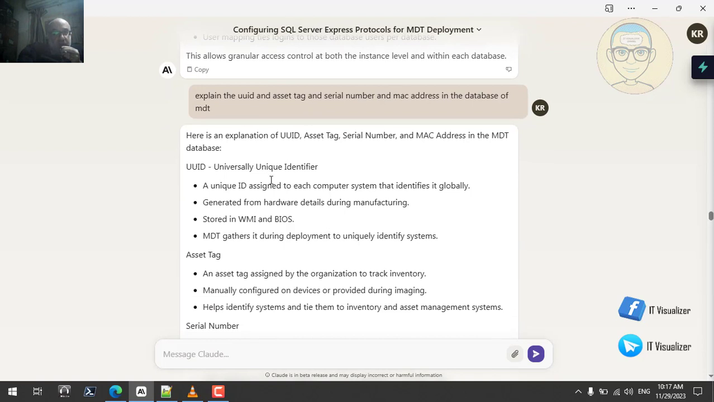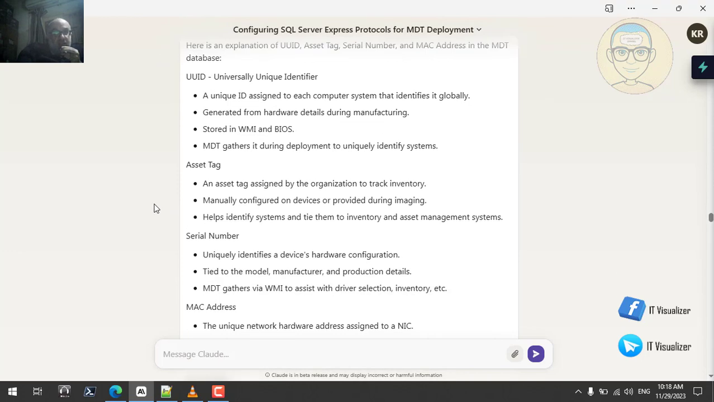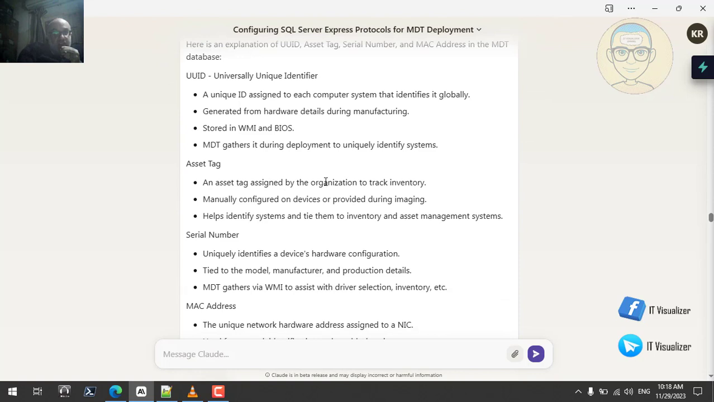UUID, Universal Unique Identifier, is assigned to each computer system that identifies it globally, generated from hardware details during manufacturing, stored in WMI and BIOS or the firmware. MDT gathers it during deployment to uniquely identify systems. Asset tag is assigned by the organization to track inventory, manually configured on devices or provided during imaging, helping identify and tie them to inventory and asset management. Asset tag can also be inserted in the BIOS, by the way. Serial number uniquely identifies the device hardware configuration, tied to the model, manufacturer, or production details.